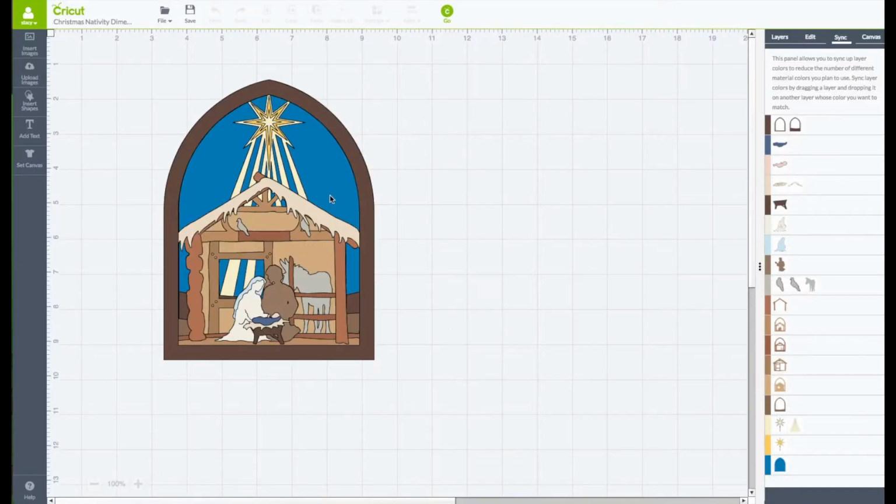Alright, so I'm leaving this ungrouped, but I'm also leaving it together like this, so when I make a color change, I can kind of see where it's going. Alright, so on our sync panel, we can see we have a dark brown here and a dark brown there. I'll take that dark brown just by clicking on it, holding it down, bringing that to that one.